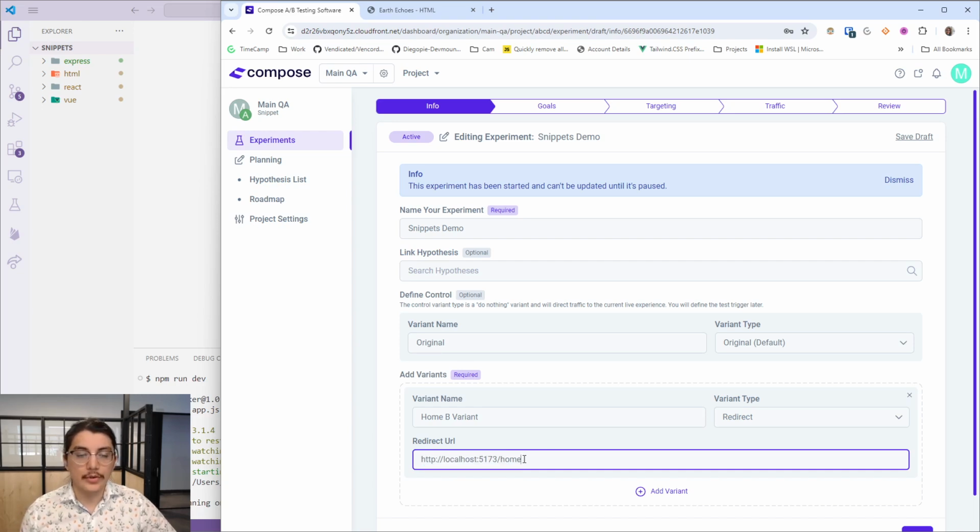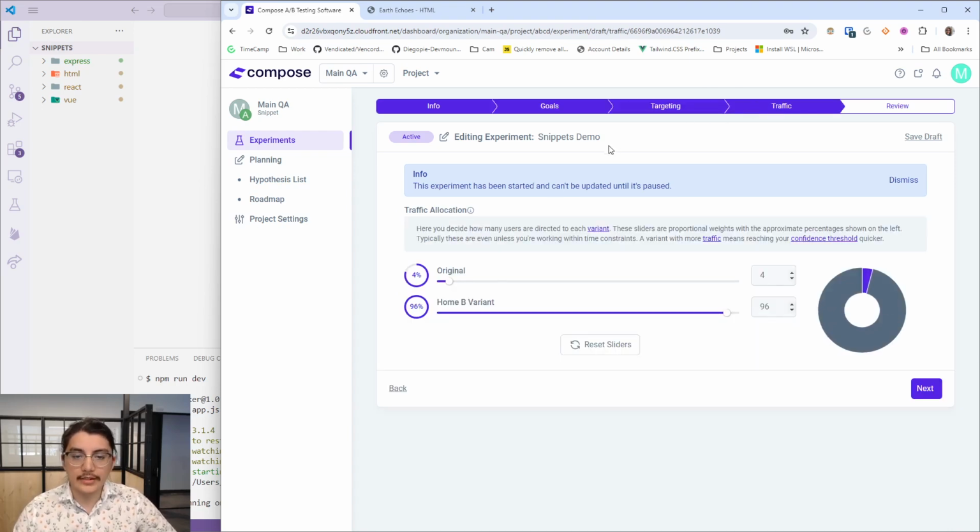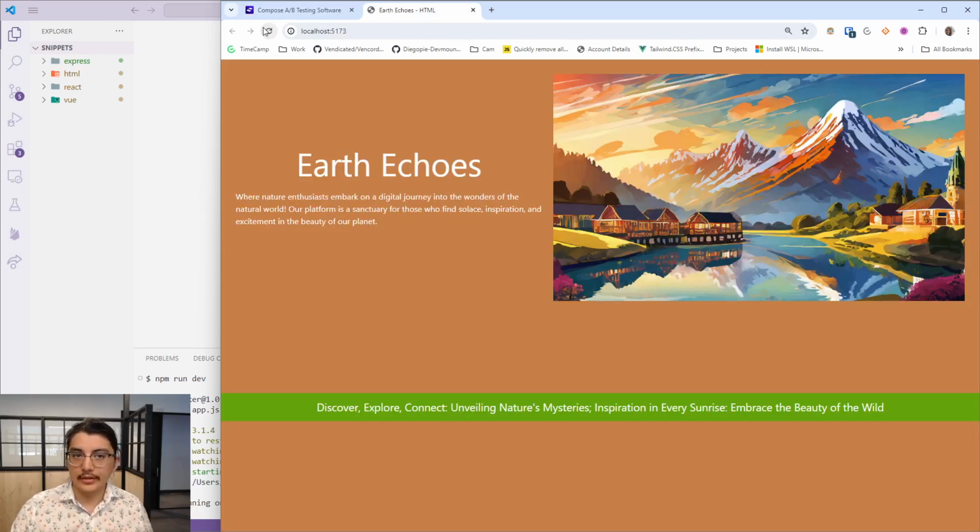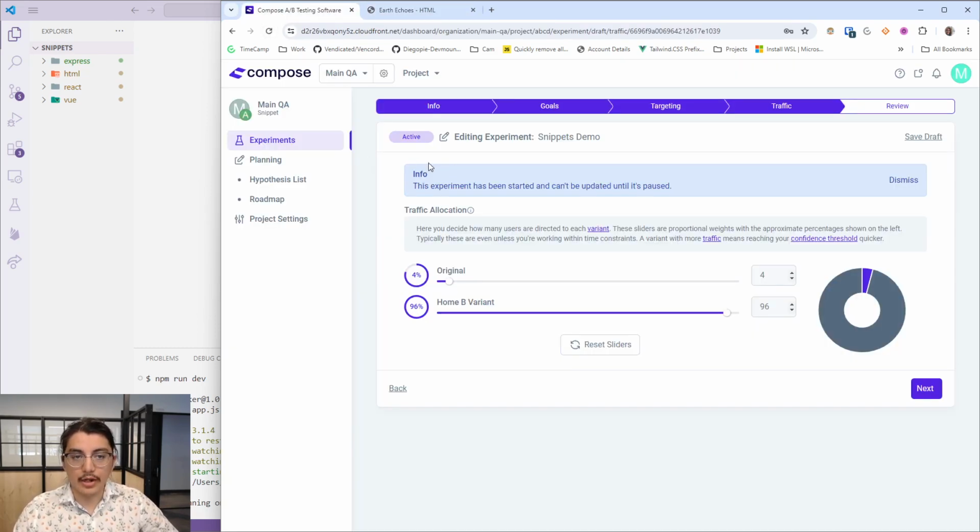I'm going to be doing this demo in a local environment so I can show you different project scenarios that you can apply this to. But this will work just the same in your live sites as well. If I go to the traffic tab, you can see that I pumped up our second variant really high, just so we can clearly see that the redirects are working for this demo. And if I come over to our website, we see that they're not working. That's because we have not added the tracking snippets to our project yet.